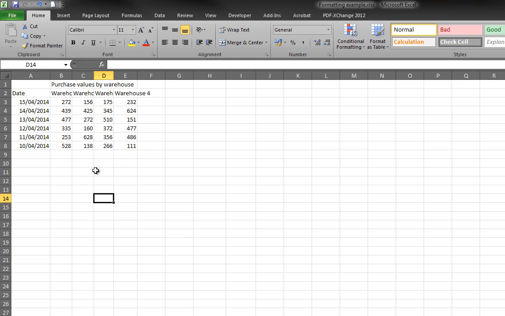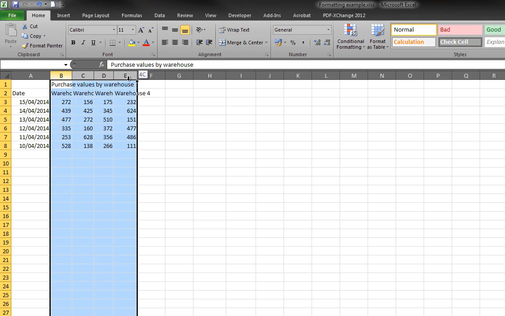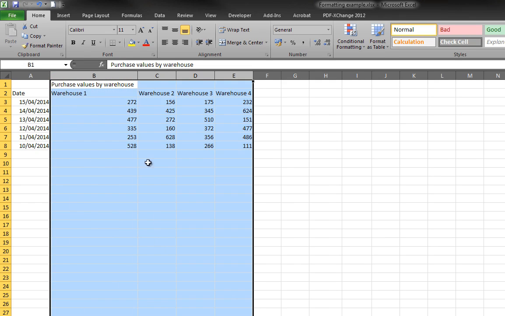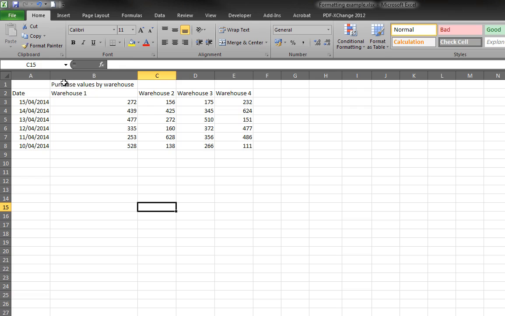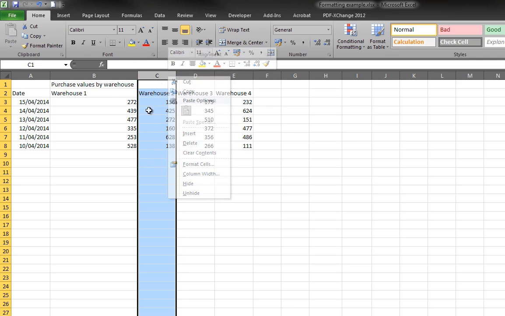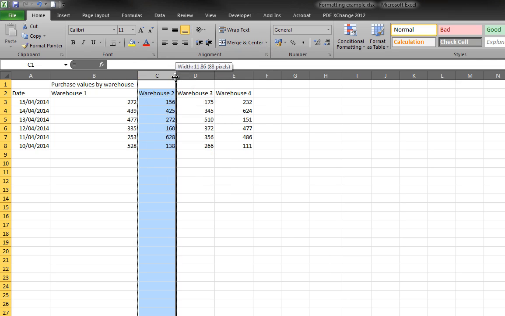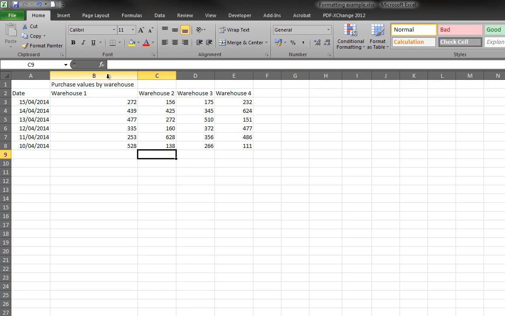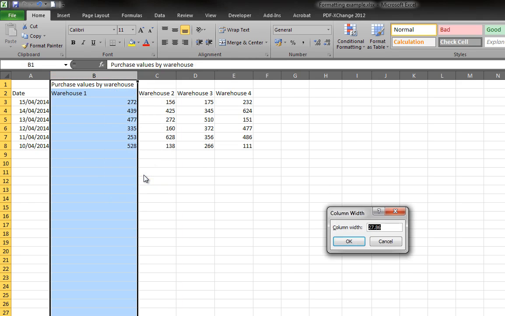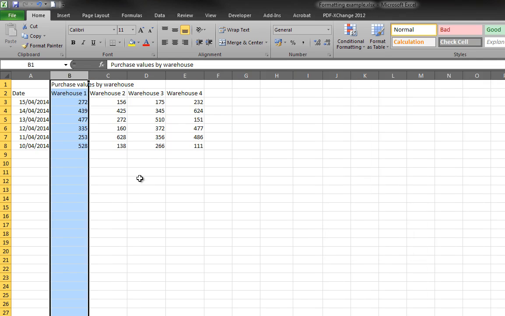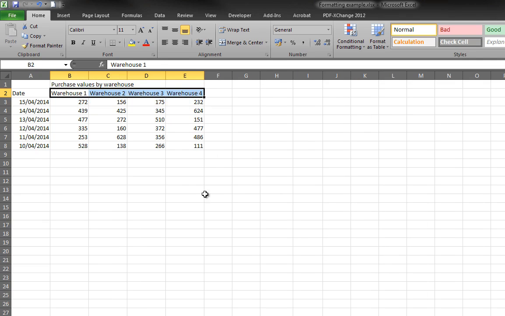Okay, the next thing you'll note is the same for our warehouses. What you can actually do is grab all of them and just double click and it'll expand. But what you'll note here is, because here purchase values by warehouse is in one cell, this cell is a lot bigger, or this column is a lot bigger than the other 3. What we can do is we can find the value by just clicking here. It says 11.86, and just right click on here and just put in 11.86, and now all of our warehouses are exactly the same width.